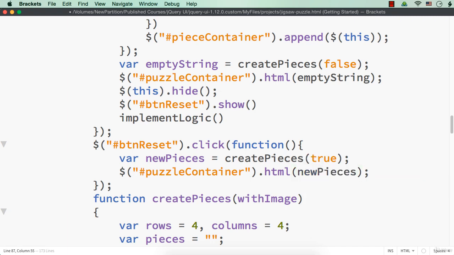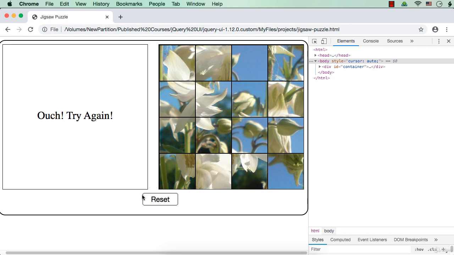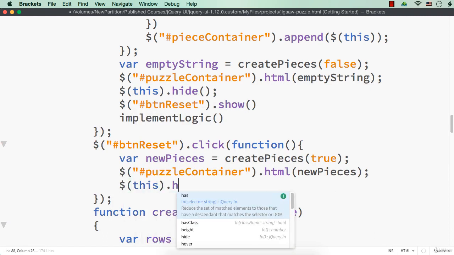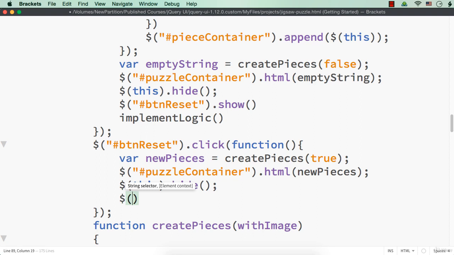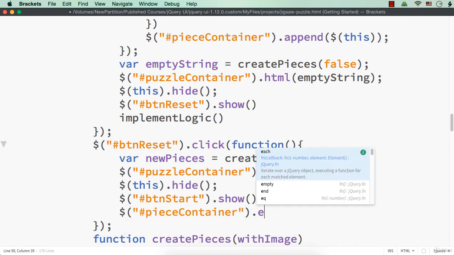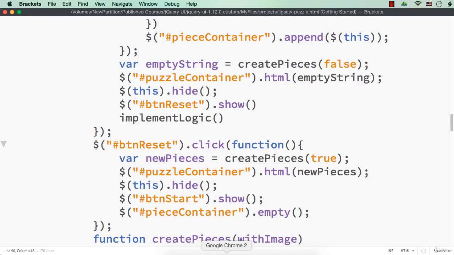And in addition to this, what we need to do, we need to actually hide this current button and show the start button, right? That is, when we click on this reset button, this should be hidden and the start button should be displayed. So what we can do, $this dot hide and $hash btn start dot show, and we also have to remove this message, right? So what we can do, we can specify $hash piece container dot empty. Now let us check. Let me save.